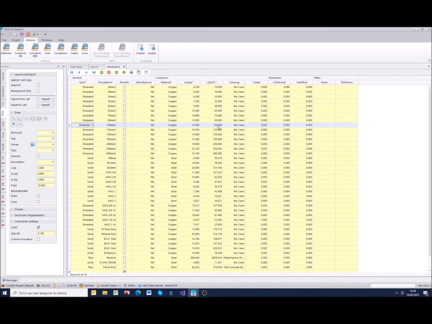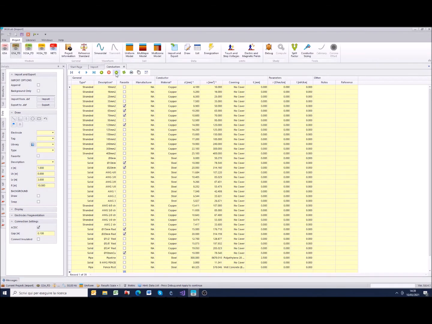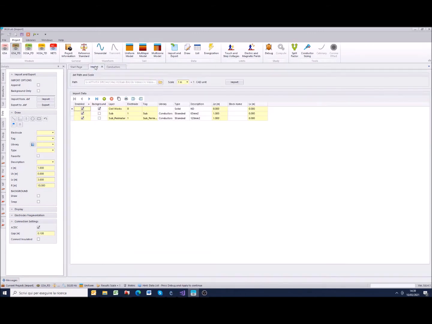Consider also that we can set some favorites. So instead of having a long list, we can, for example, set these favorite conductors, and also, just to realize some rods, we can also set this other favorite, and we have to save. So now that we have set some favorites, let's get back.